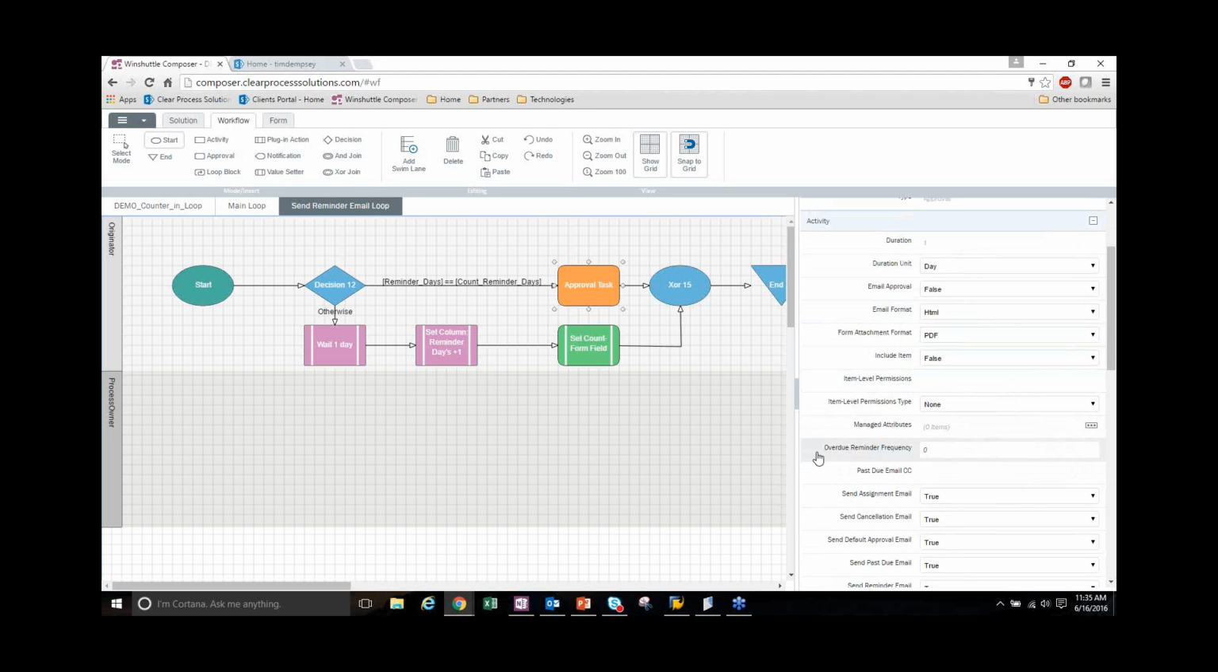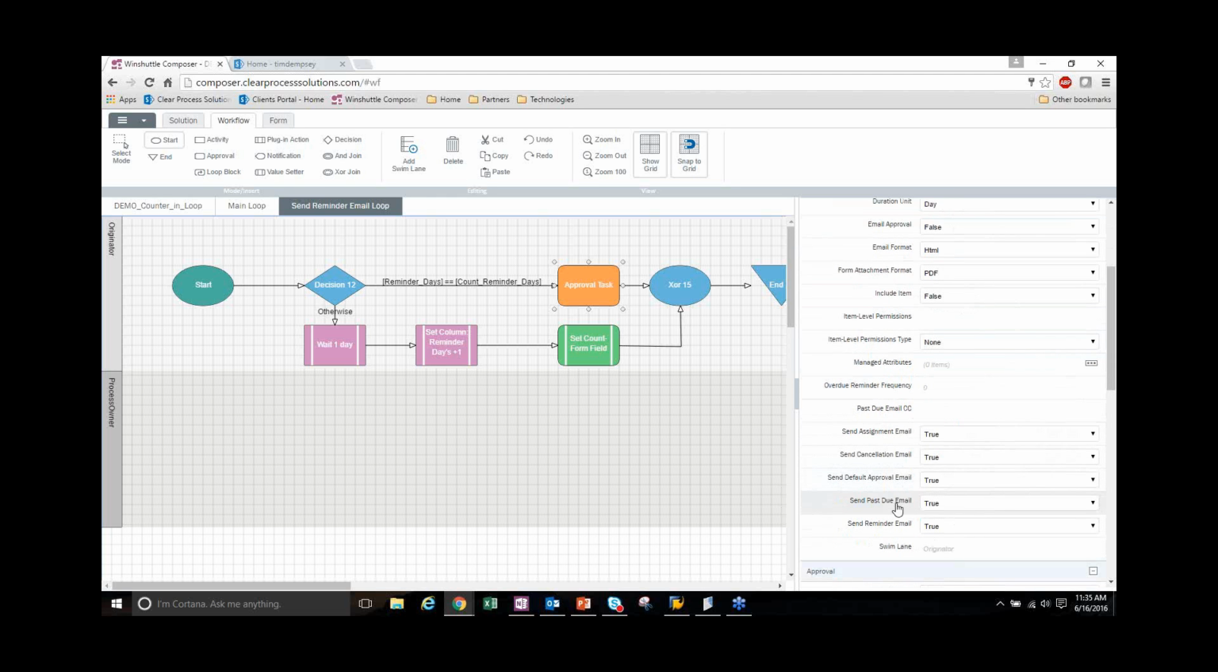After your activity's missed, there's what's called a past due message inside of Winshuttle workflow. So past due messages will go out and say, hey, you're past due on approving this purchase order, and you're going to keep on getting those past due notifications, all based on that duration that was set up, that 1 day or 1 hour, however long you're allowing somebody to approve something.